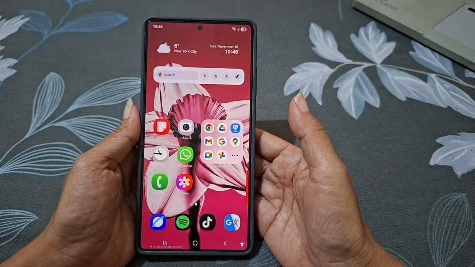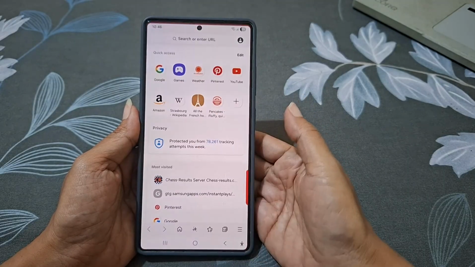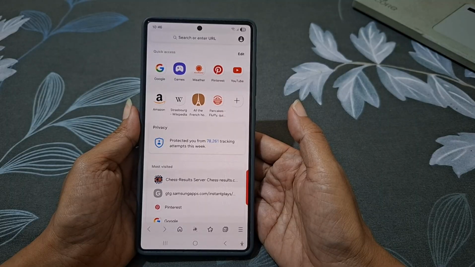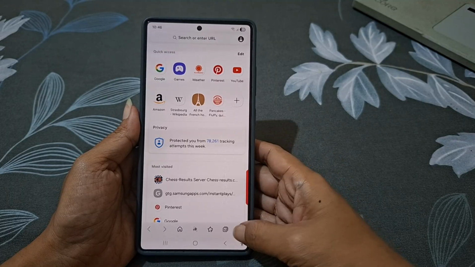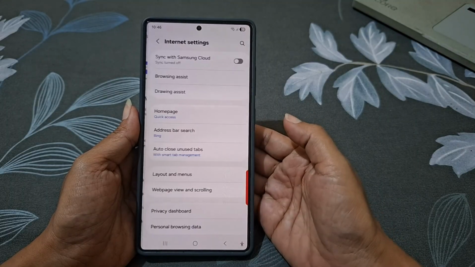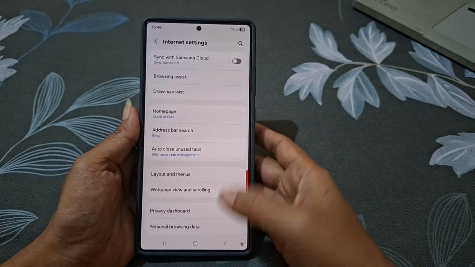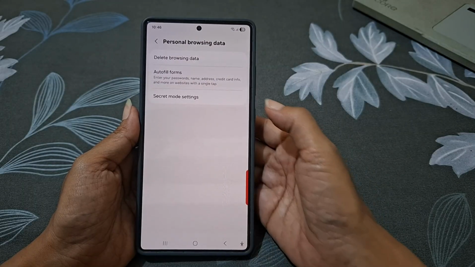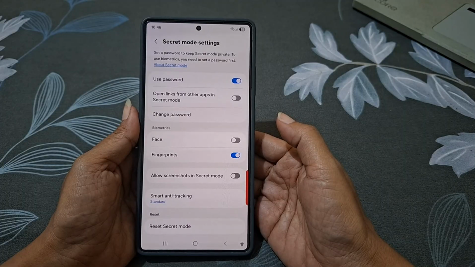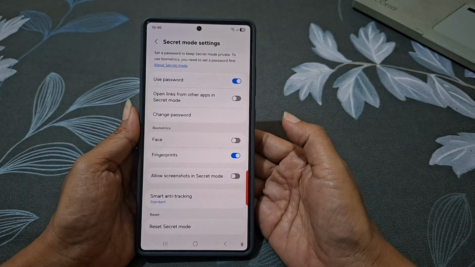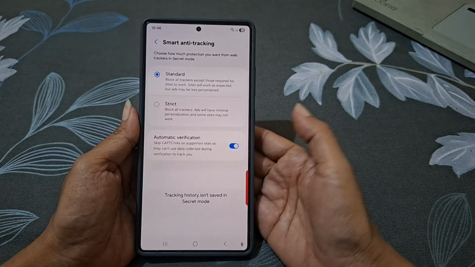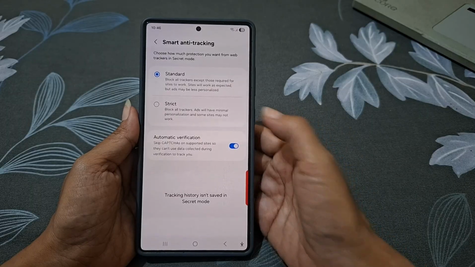To do so, open Samsung Internet app. Tap the three horizontal line icon at the bottom right. Then tap Setting. Tap Personal Browsing Data. Tap Secret Mode Setting. Here, tap Smart Anti-Tracking. Now you will see two options.